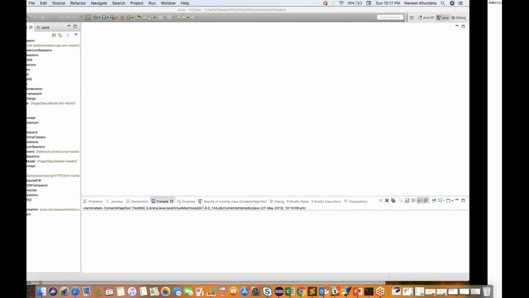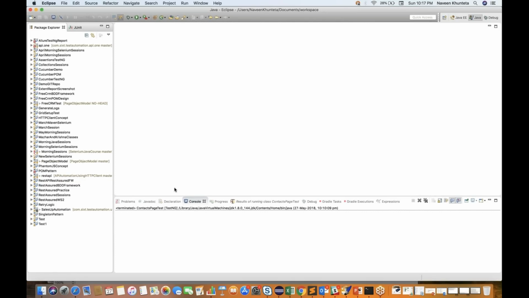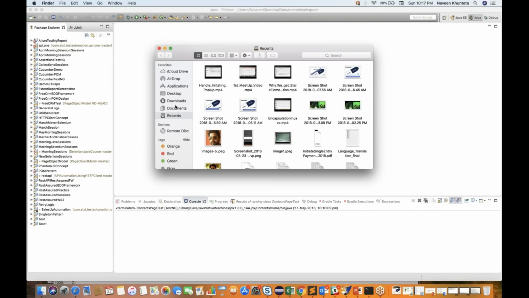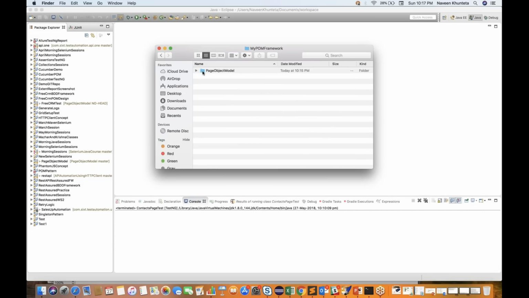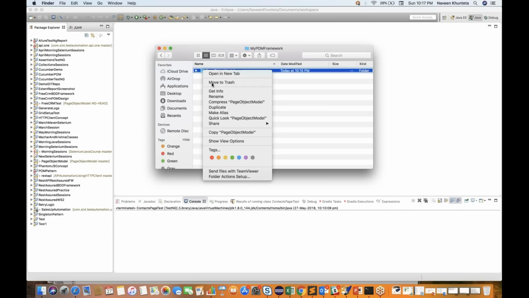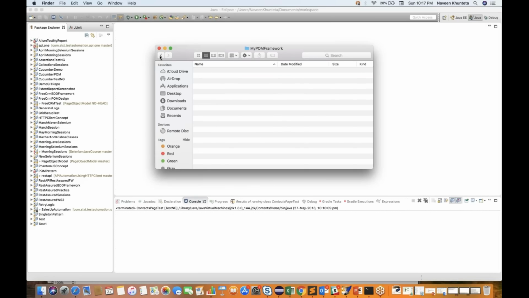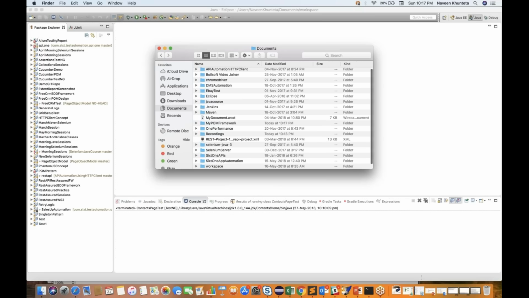I'll go to my terminal, and to the particular location where I want to clone. I'll go to Documents, and in Documents I'll create a folder, my POM framework. This folder is already available, so let's move it to trash first. Now my POM framework folder is available over here, and this is a random folder that you can create.